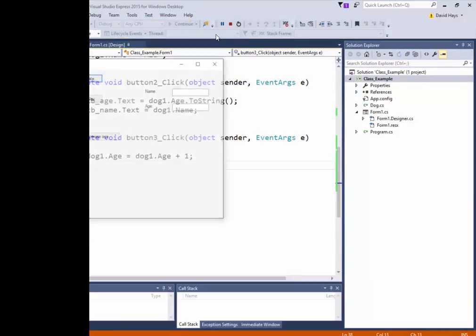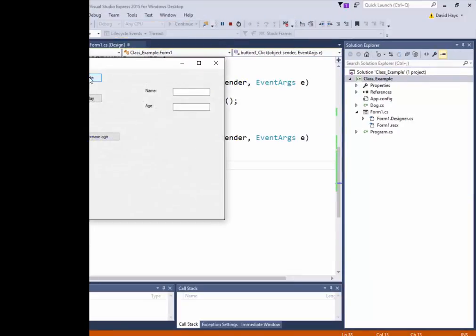So let's run this. Okay, I have to create the instance. Let me display what's there. Got that. I click increase age, and let me click display again. You see it's increased by 1. I click that again and again and again. It should be 4 now. And I click display, and you see 4.